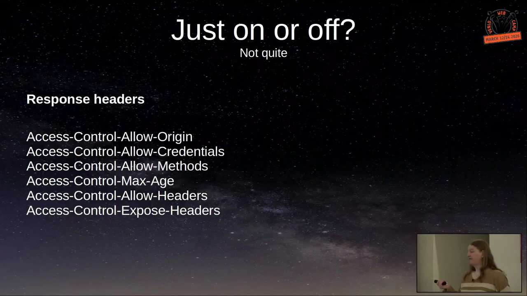Next one, the allow headers. Which headers are allowed? And last but not least, even if all the headers are allowed, generally those headers are not shown to the JavaScript client. They are in the browser. If you want those headers to be available to the JavaScript, you have to put the expose headers on the server.